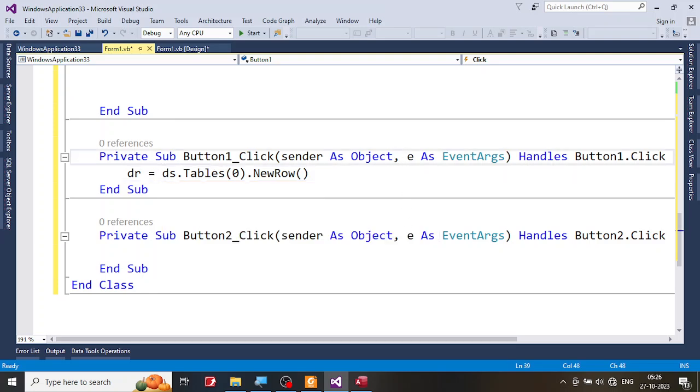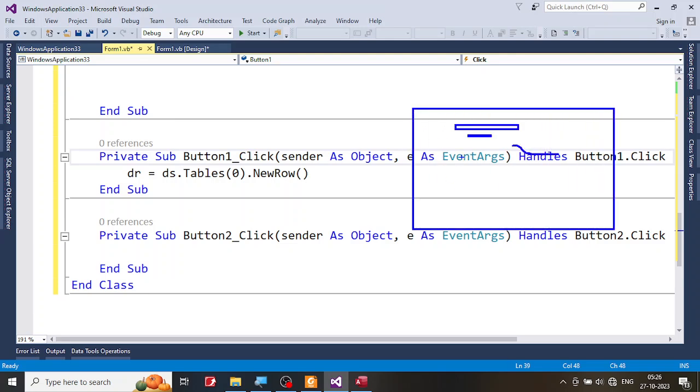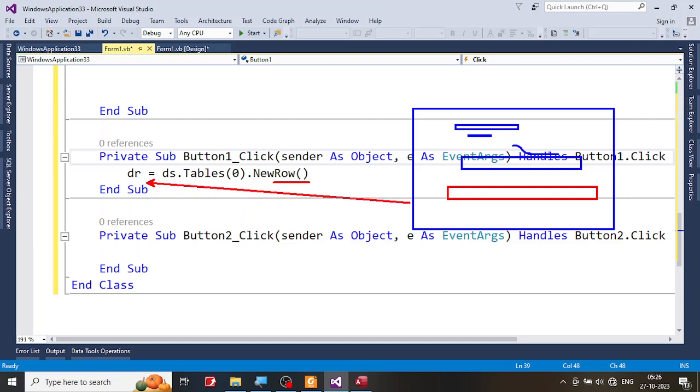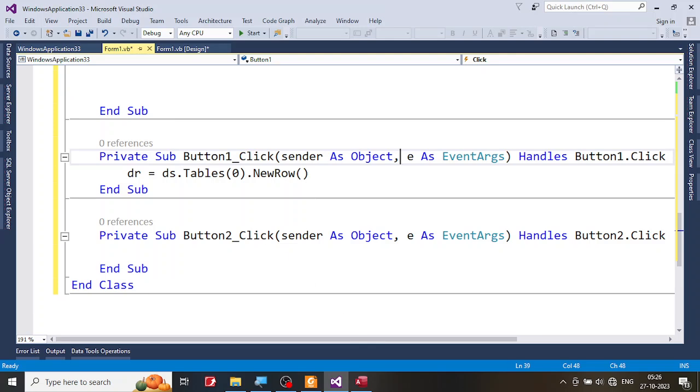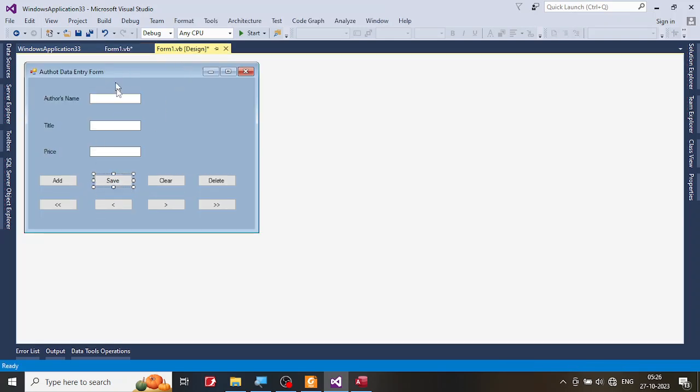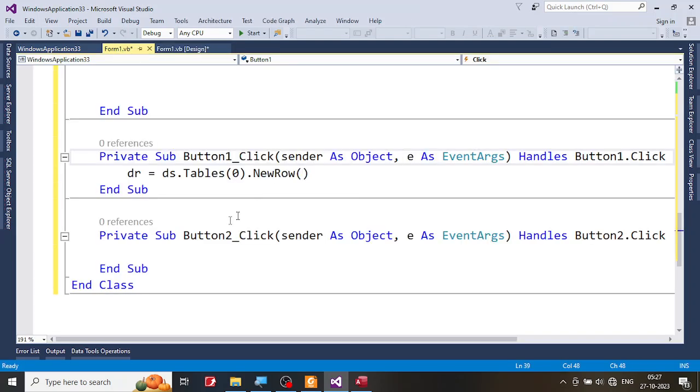So what will this dr now contain? A lot of records may be there in your data set. Now you are going to create a new row, that's it, and you are going to store that new row in this variable. That's as simple as that. Now let's go ahead: when the save button is clicked, what are you going to do? Whatever you are typing in these text boxes, you are going to store back in the data row.